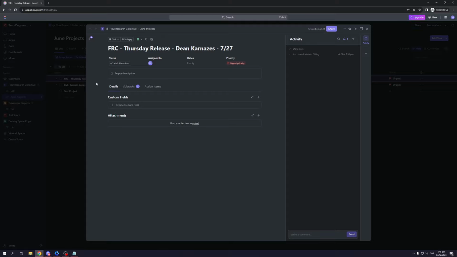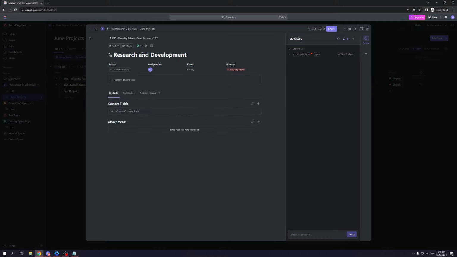Now, the cool thing about this is, and I'm pretty sure that other project management tools have this too, is that you can apply a code dependency with each subtask. Meaning, let's pretend that we need the team to finish a task in research and development. Okay, let's say that they need to finish a multicam edit.